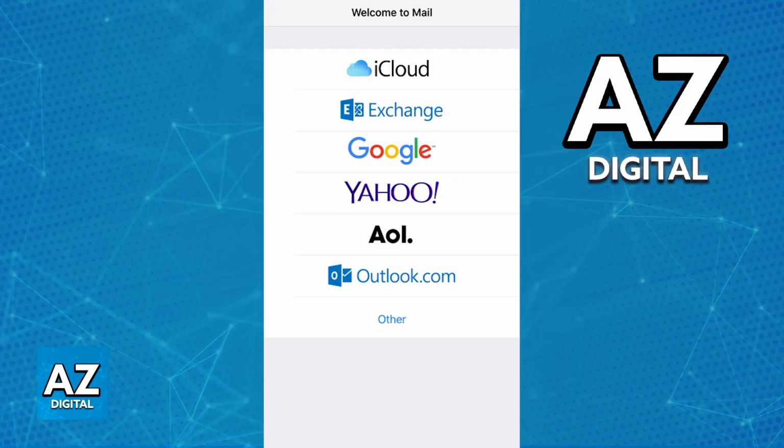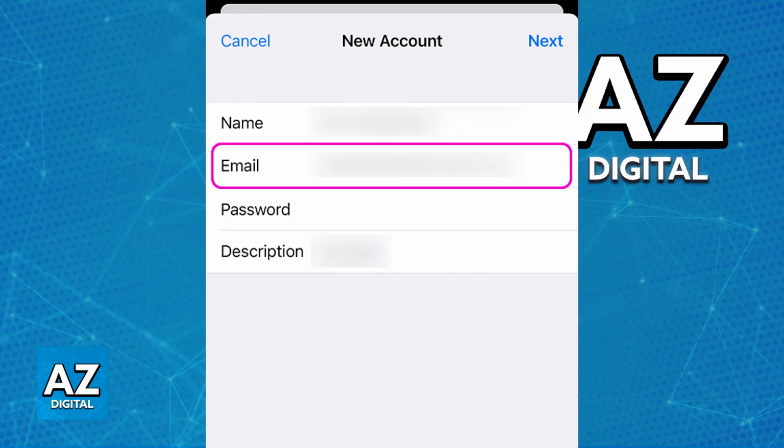Now you will see various email providers, but you will notice that Bluehost isn't directly listed. Don't worry, you can still add your Bluehost address. So all that you have to do is choose Other, as I've highlighted here at the bottom of the options, and then tap the option to add a Mail account.